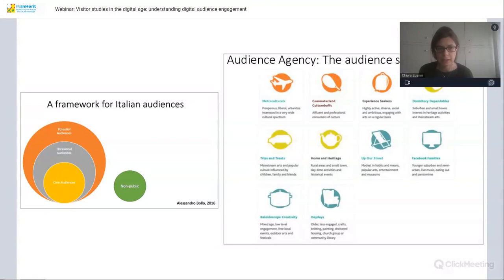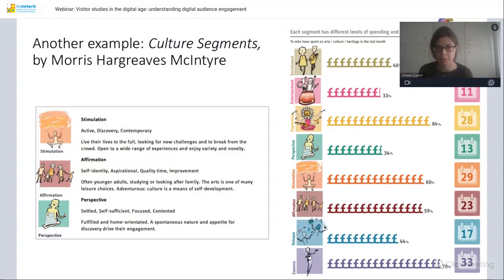This is a simpler framework. Here is just a comparison. I show two of the biggest frameworks, most common for this type of study in the English-speaking world. One is the Audience Spectrum profile by the Audience Agency, and the other is Culture Segments by Morris, Hargreaves, and McIntyre. Both are companies that support museums in conducting these studies, and they have developed profiles that can be ascribed to a user after looking at the responses to a questionnaire.